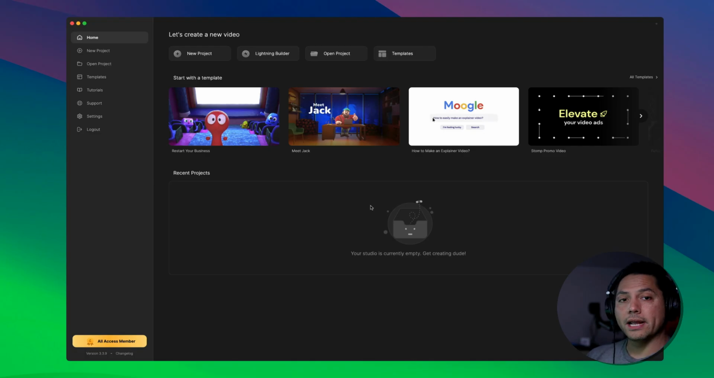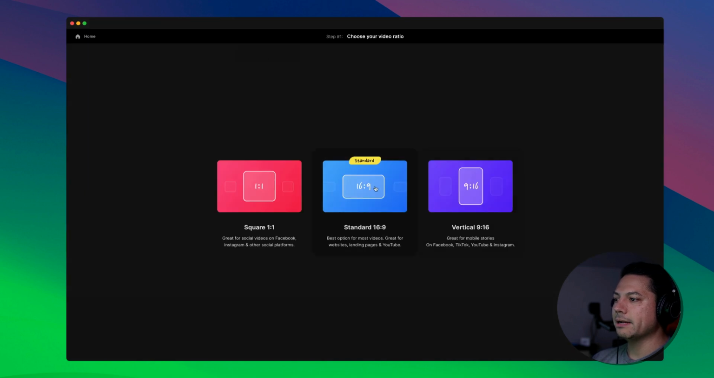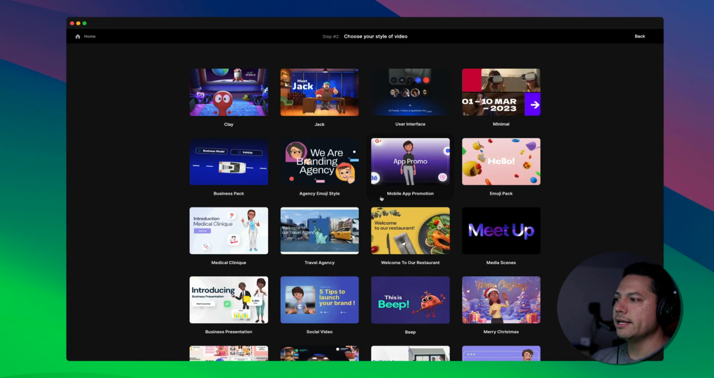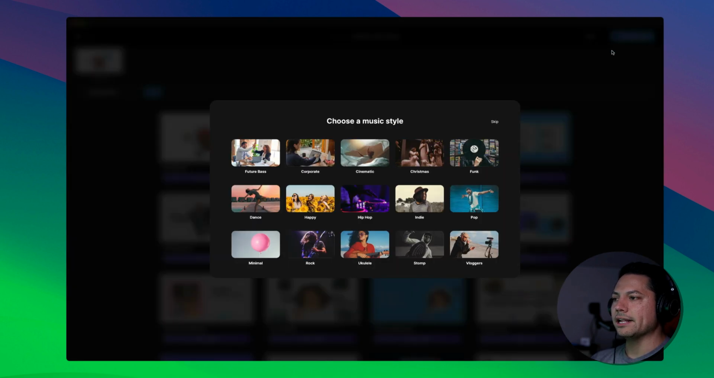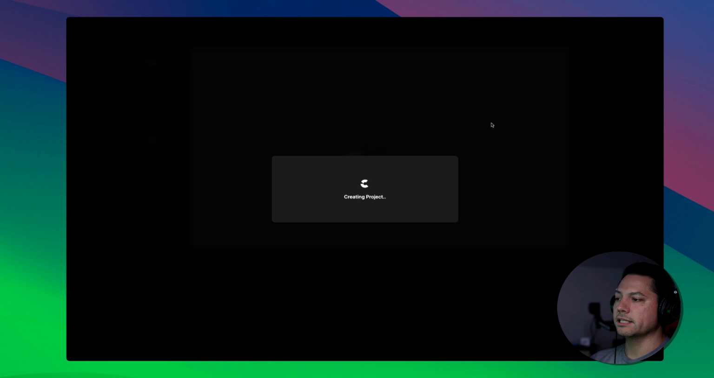Alright, so I'm on the home page inside of Create Studio 3, and I'm going to go ahead and click on Lightning Builder, and then I'm going to choose my aspect ratio as 16:9, and then I'm looking for agency emoji style, right? So I'm going to click and open this up, and then here is my iCloud scene, this intro white, so I'm going to go ahead and add that scene, go to editor, and then I'll skip the music selection for now.